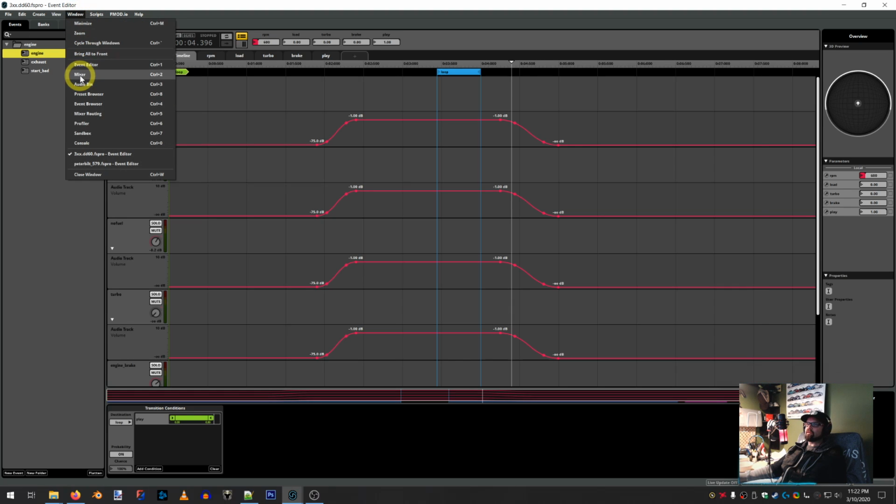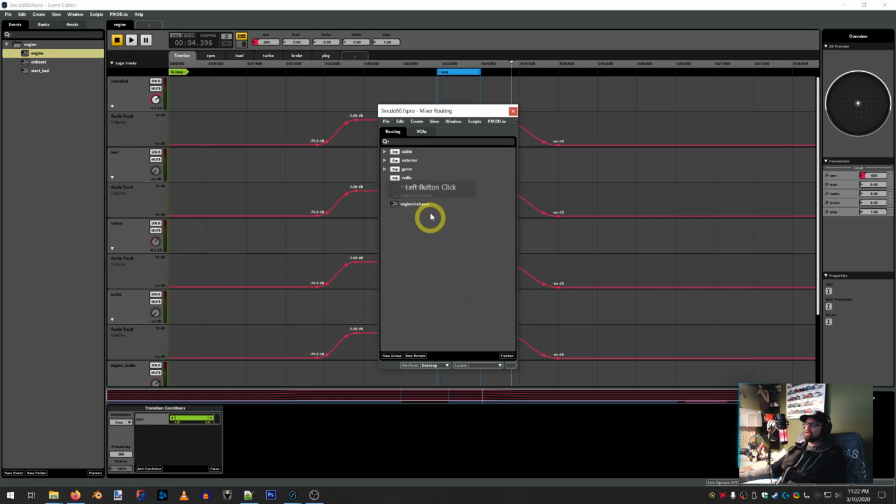The only other thing we have to do is deal with the mixer routing. Now these are just sitting out here in no man's land. So the engine needs to go into the truck engine. The engine exhaust needs to go in the truck exhaust, and the engine start bad needs to go in the truck engine. This is extremely important, this mixer routing page.